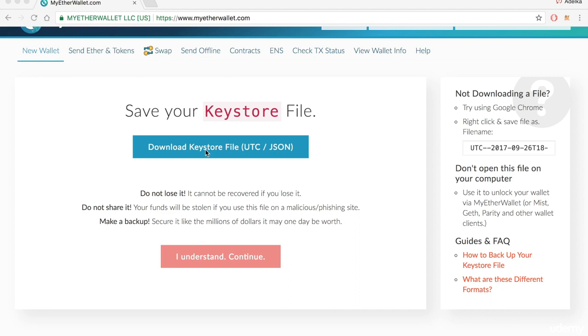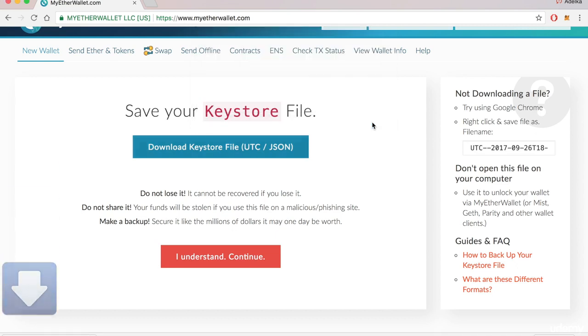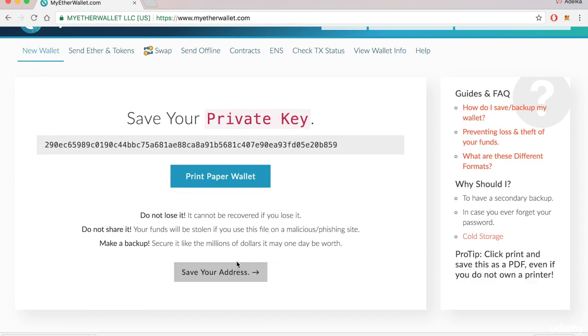So what you do here is that you just download the keystore file. So we're gonna go Udemy 123, for example, it can be anything. We're gonna save it on our desktop. Good, download it, I understand, I continue, do not lose it, do not share it, make a backup, of course. And this is the private key I was talking about.